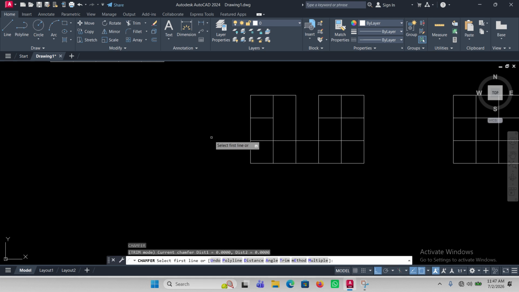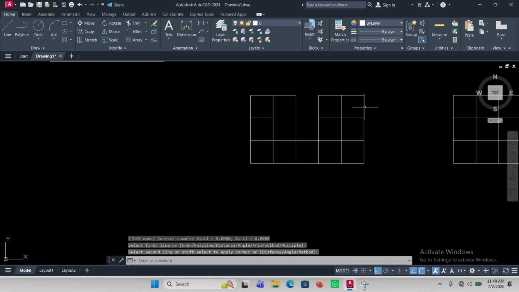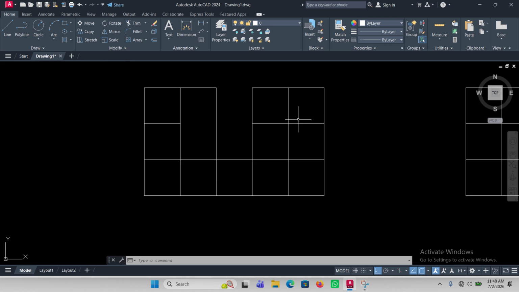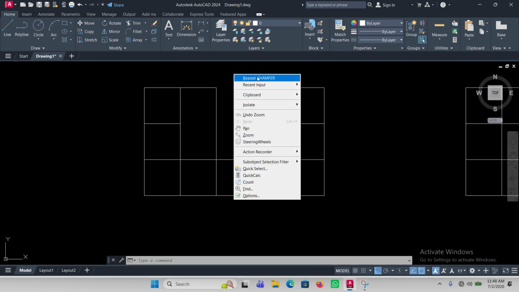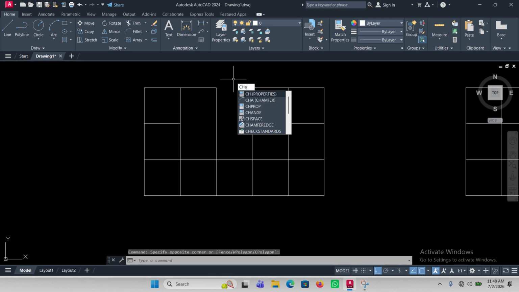Okay, so I want to chamfer this and this, which are already meeting. So I click this and I click this to chamfer them. Probably because we need to specify the dimension of the chamfer. So we can right click or just go to chamfer again, just type CHA.